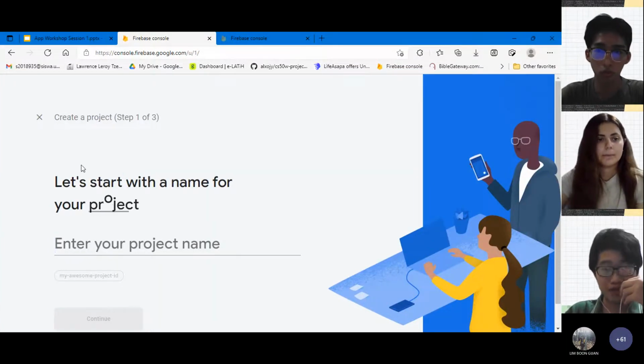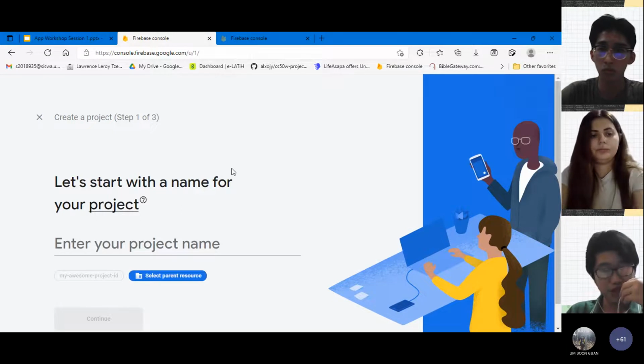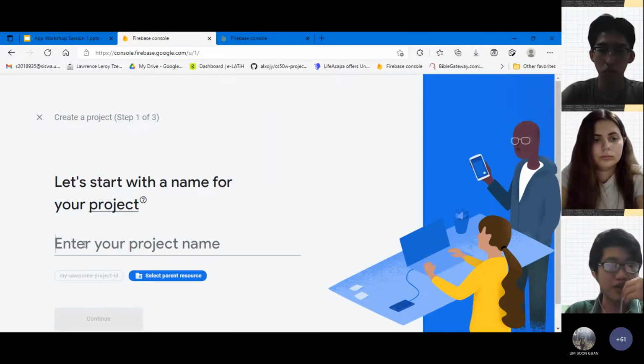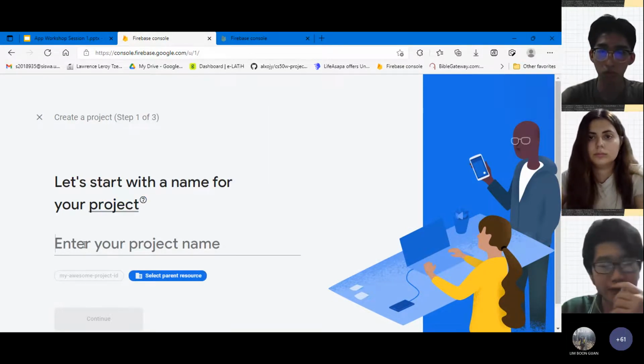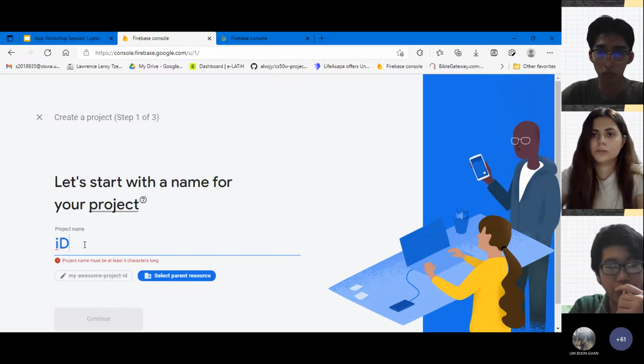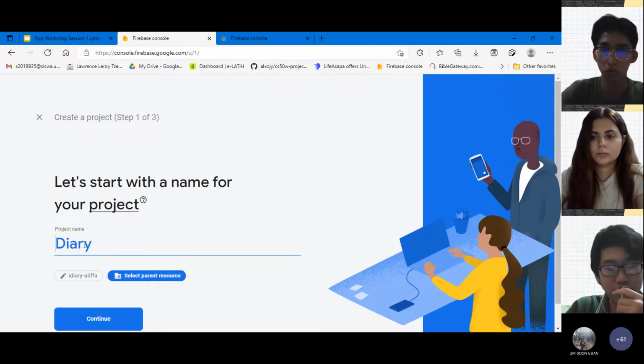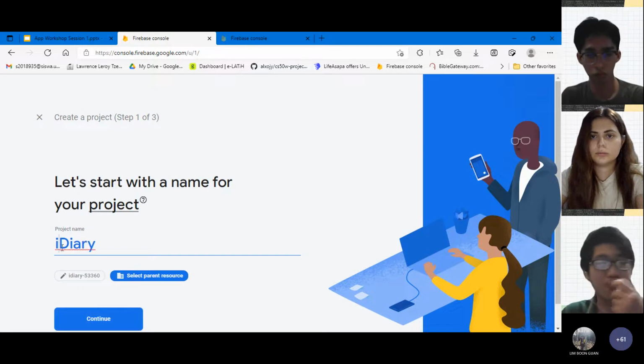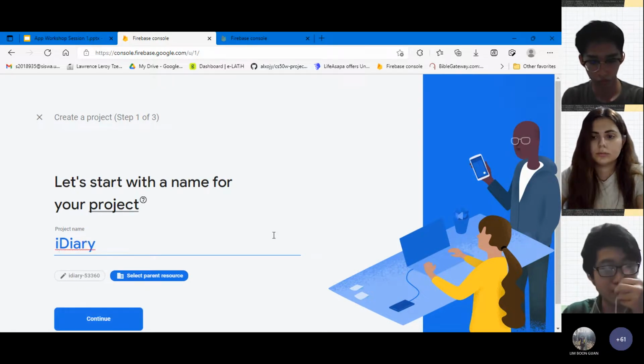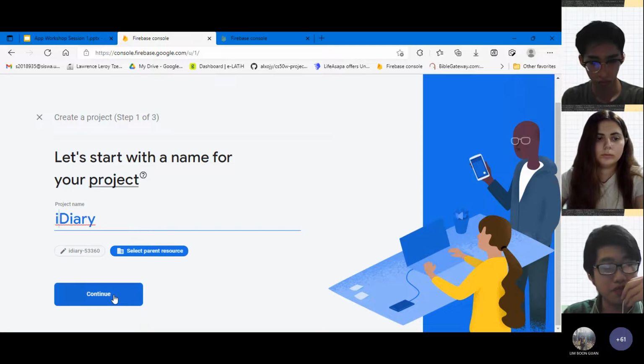So there are 3 steps to create a project. Really intuitive. First one, enter your project name. So I'm going to type in iDiary. The case matters. So you want to start with a big I or a small I, you have to decide. You can do a large I, but I think I'm comfortable with a small I. Okay, iDiary. Then just click on continue.